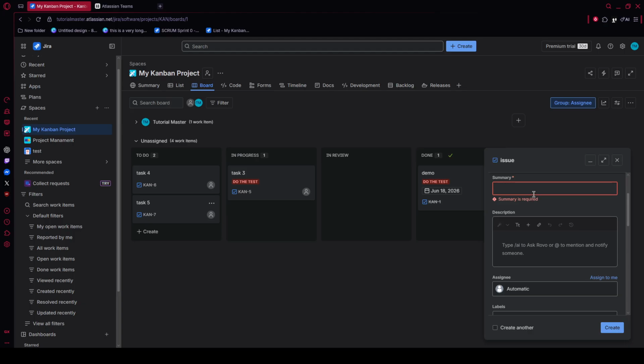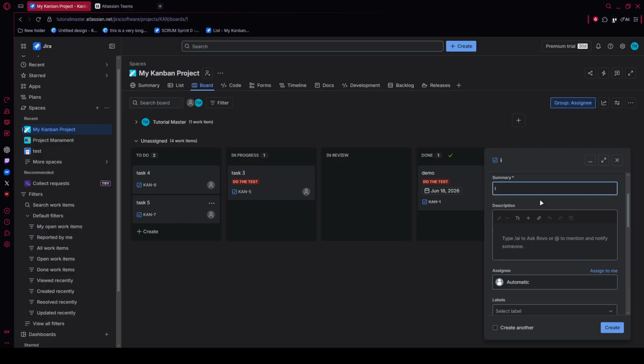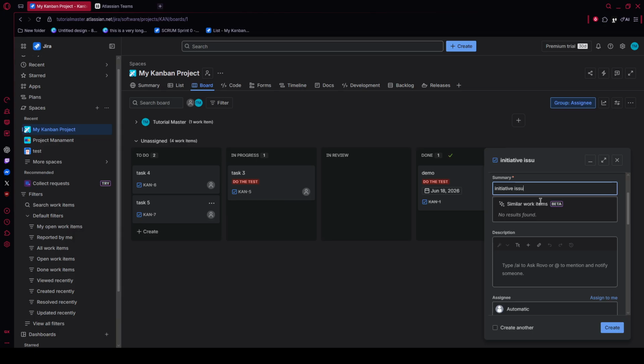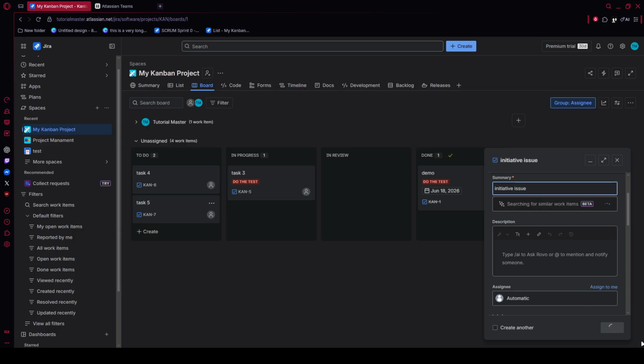Next, scroll down to the description field and add the important details for the initiative, such as objectives, milestones, budget context, or key delivery targets. When everything looks good, click Create in the bottom right corner. Your new initiative is now live in Jira and ready to be used in advanced roadmaps.